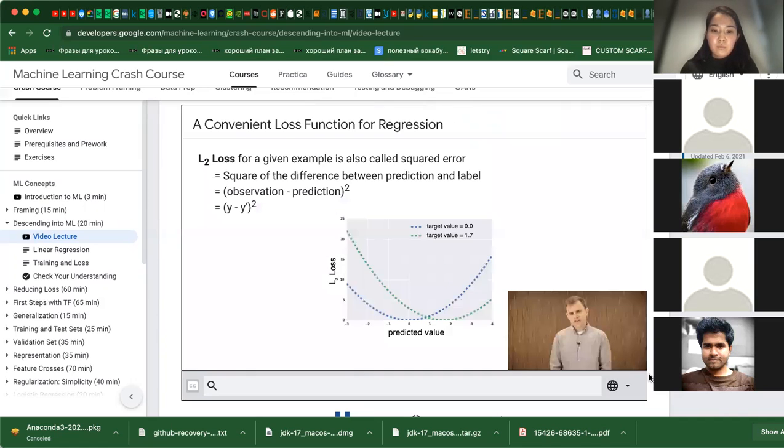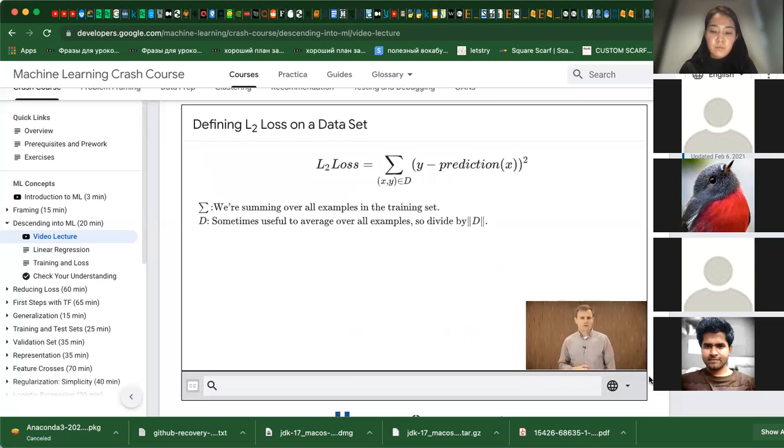So let's think about one convenient way to define loss for regression problems. Not the only loss function, but one useful one to start out with. We call this L2 loss, which is also known as squared error. It's a loss that's defined for an individual example by taking the square of the difference between our model's prediction and the true value. Now, obviously, as we get further and further away from the true value, the loss that we suffer increases with a square. Now, when we're training a model, we don't care about minimizing loss on just one example. We care about minimizing loss across our entire data set.